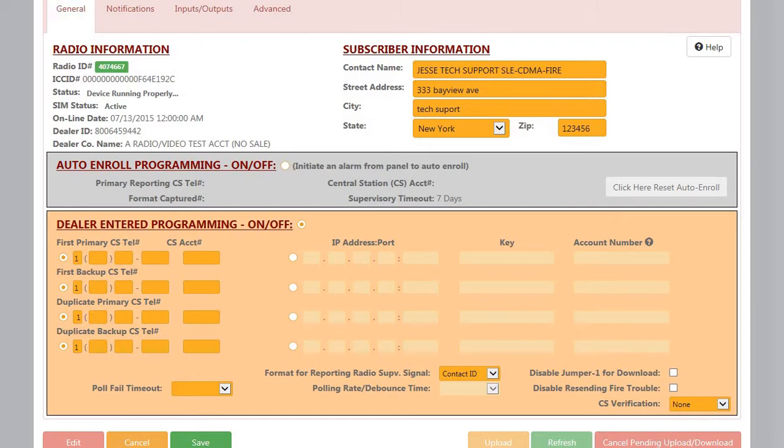We'll program our primary and backup Central Station phone number and account number. Set our UL polling fail timeout to whatever plan we selected. Today we're just going to pick 5 minutes. We're going to set our CS verification time to 6 hours if you're following the UL 10th edition, 24 hours if you're following the UL 9th edition.